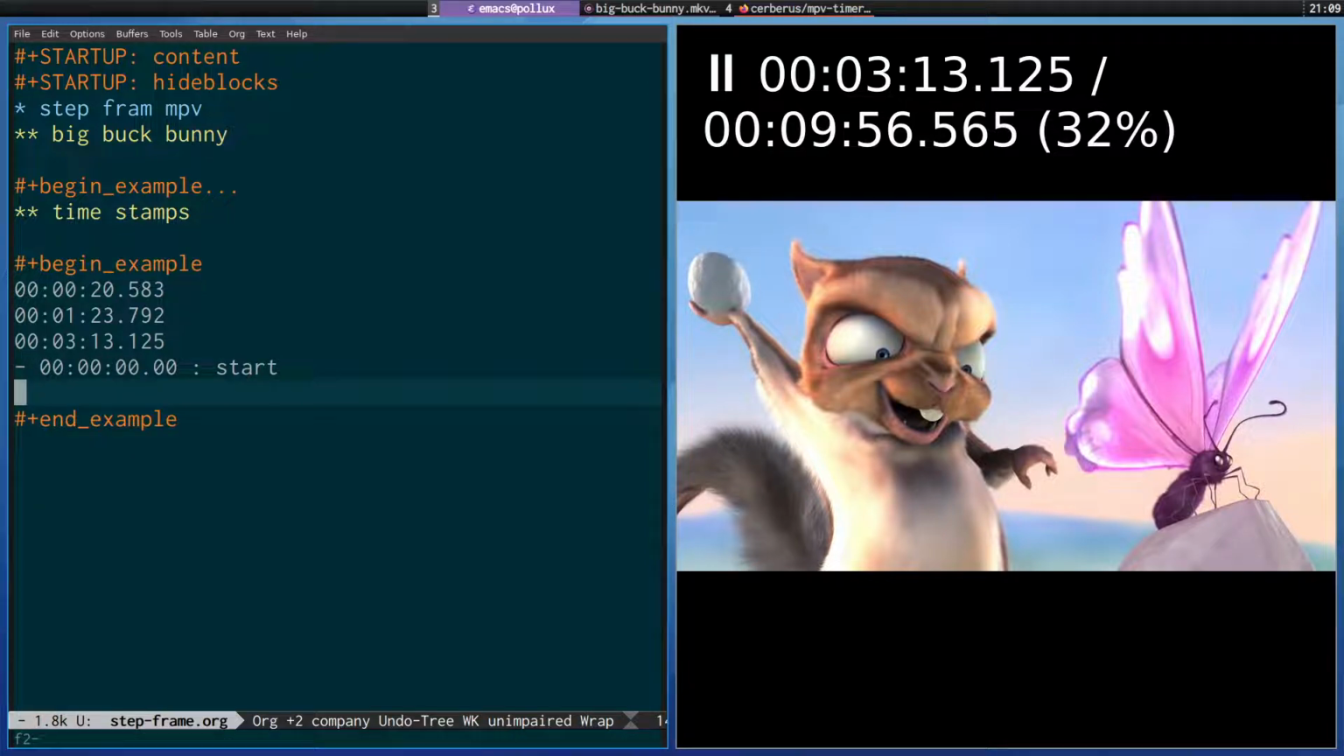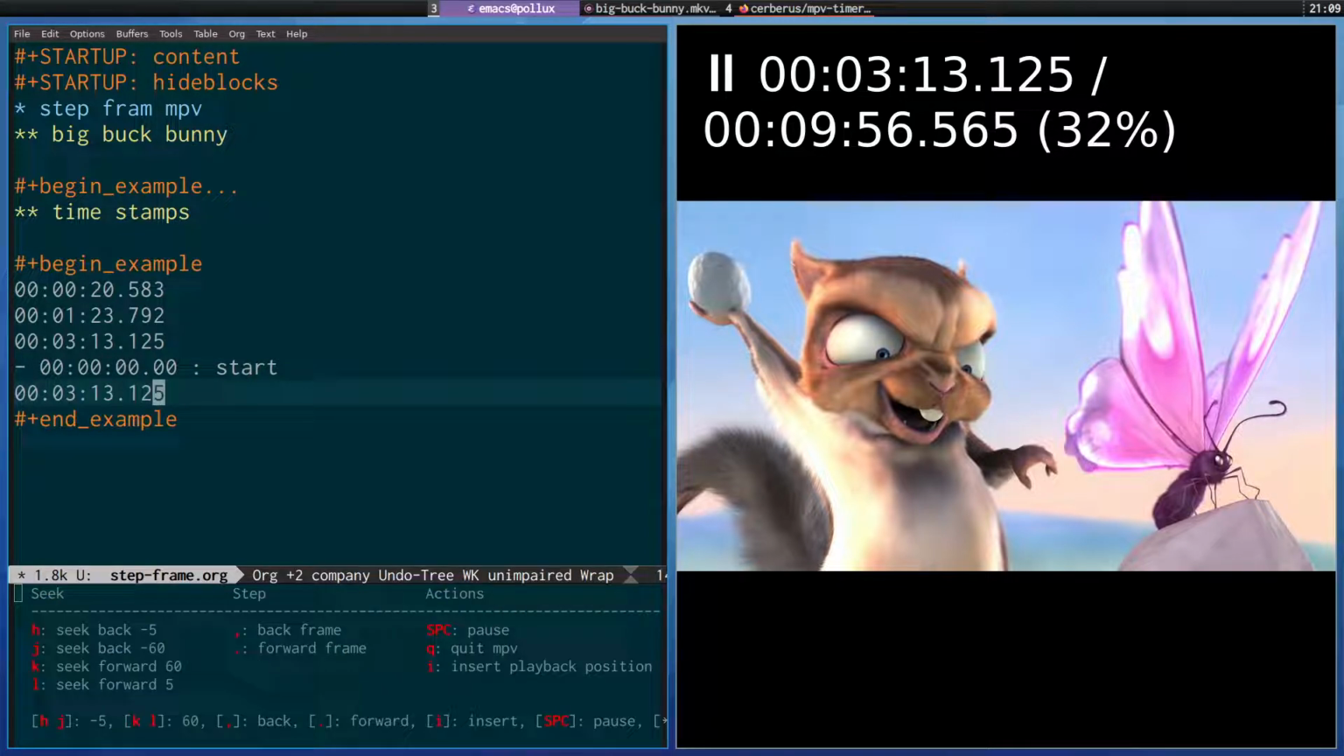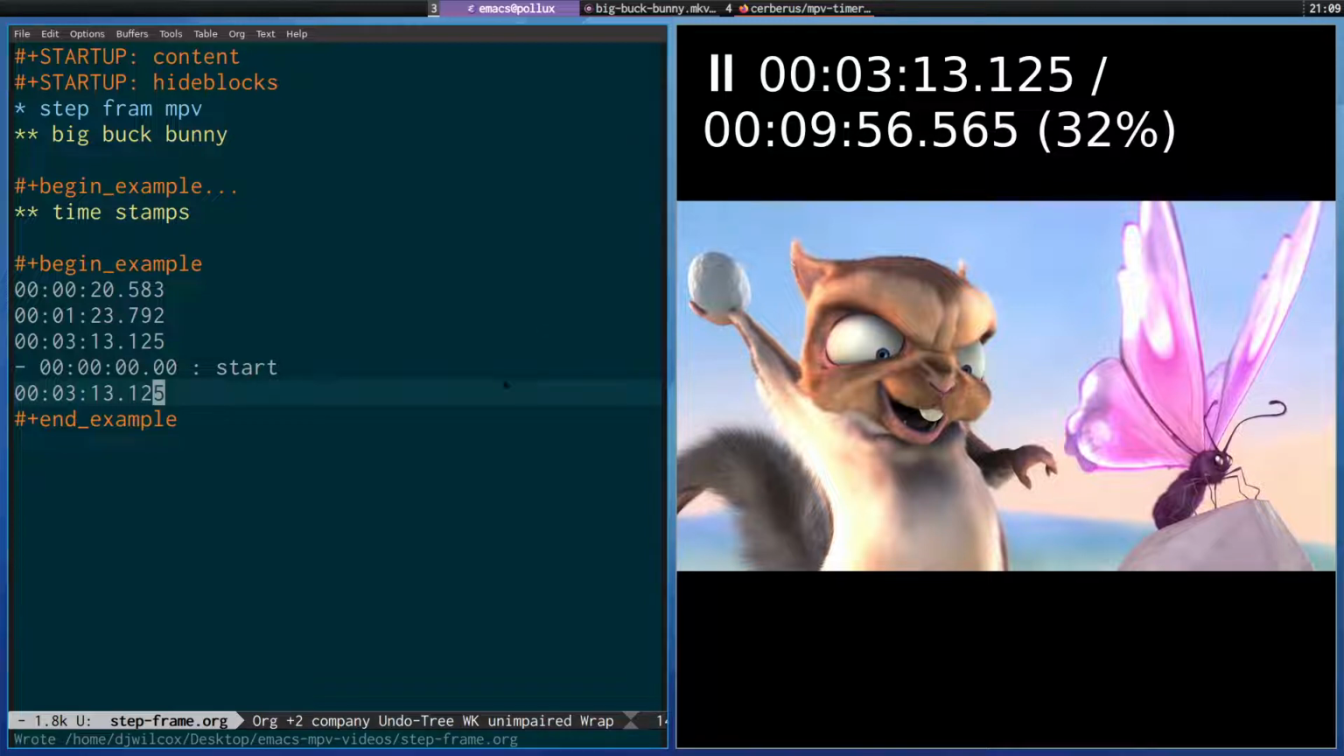See if I can get this to work. It's inserting it in this format here, whereas org timer lists were basically a list where you'd have the timestamp, then a colon and text. So you could basically mark out the sort of scenes.